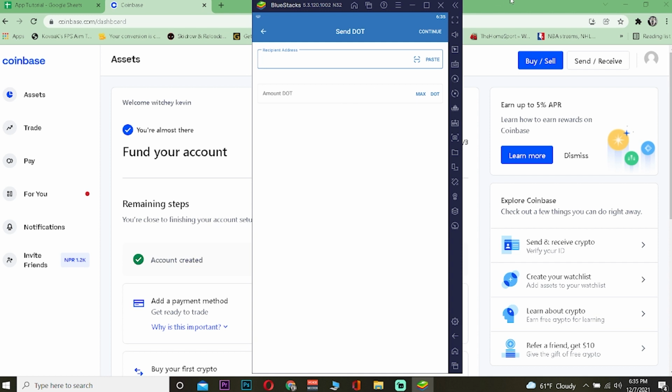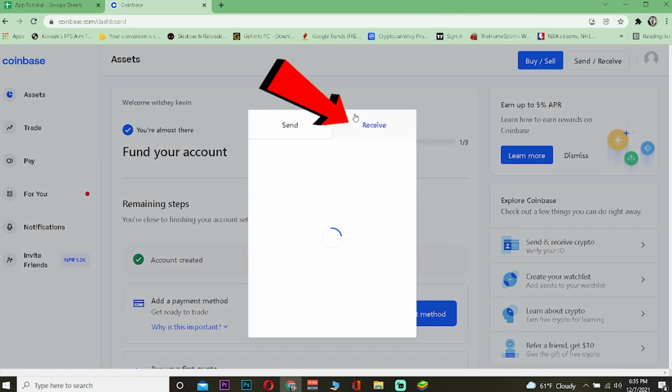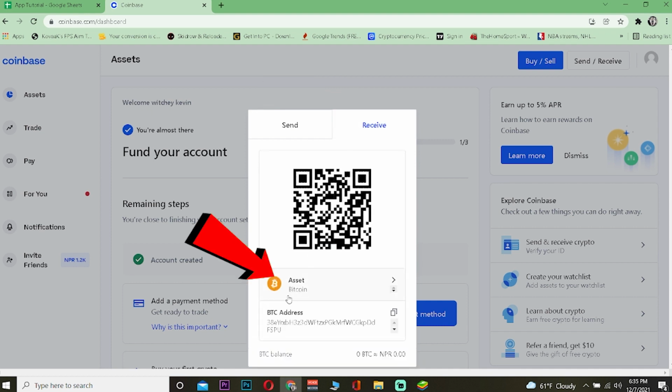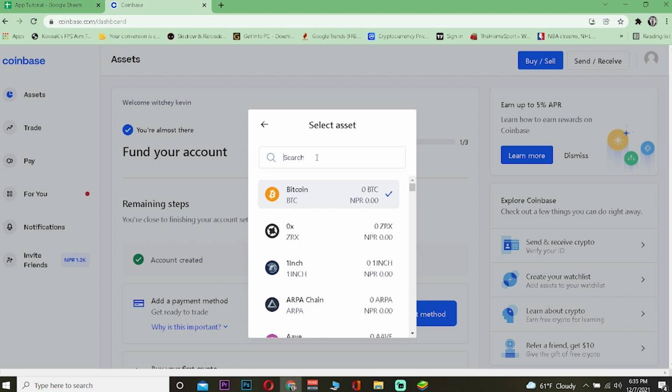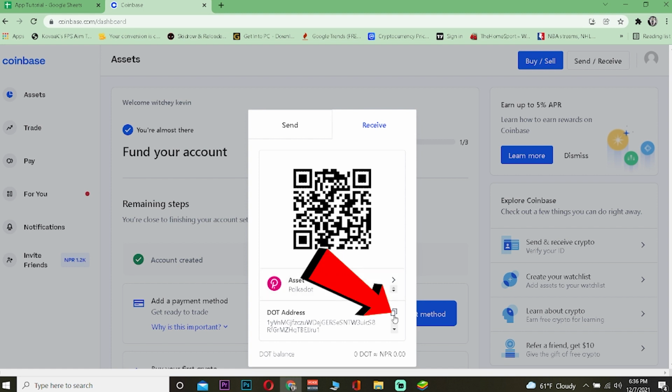Once you go on send, you want to open your Coinbase account and go on send and receive. Be on the receive section. And once you're in the receive section, on the asset column, make sure to choose the crypto you're transferring. So I'm transferring Polkadot, so I'm going to search for DOT. And after I search for DOT, I want to copy the wallet address given over here.